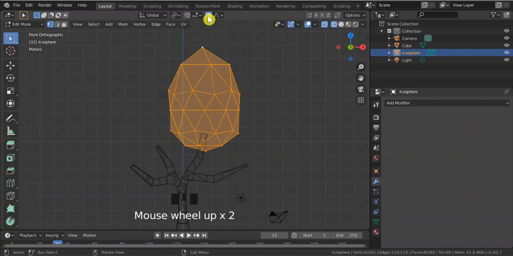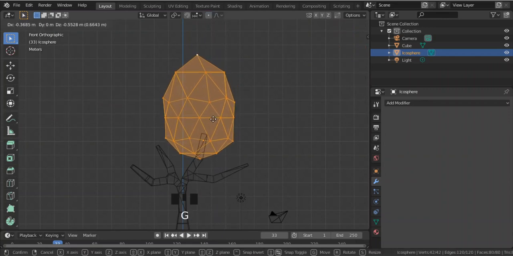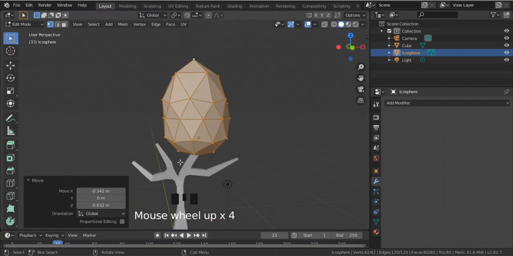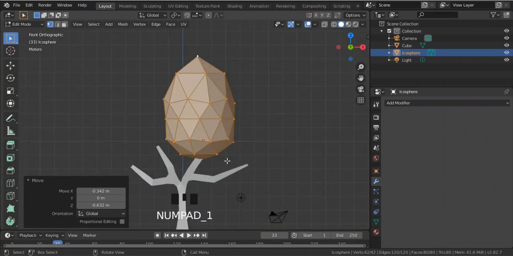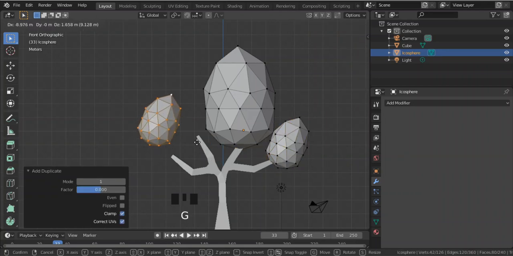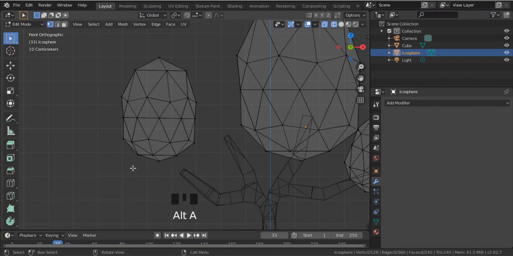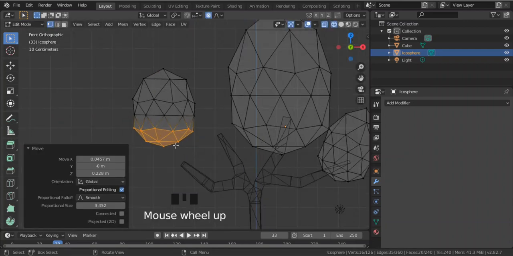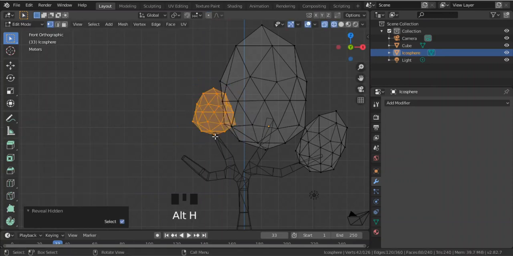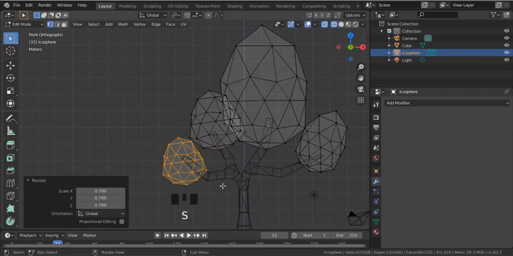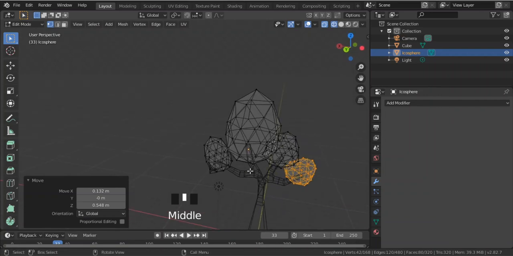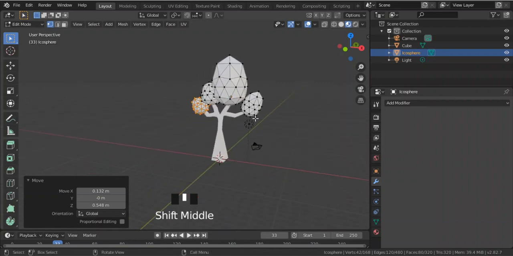Turn off proportional editing. Then you can duplicate this to be applied to other branches, Shift D. Make sure that your leaves are right. Okay, now we have the tree.